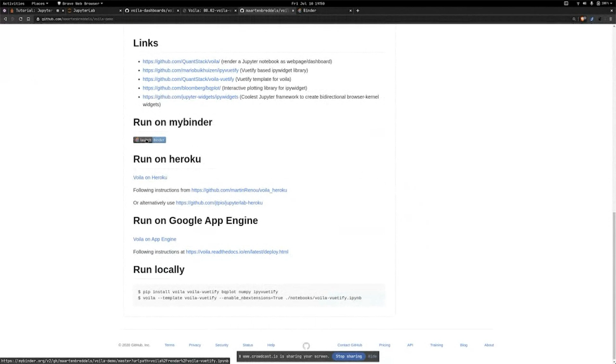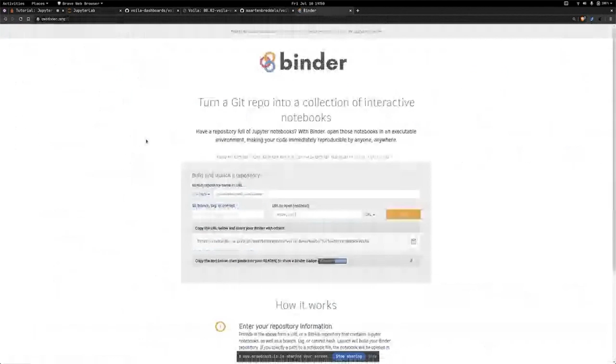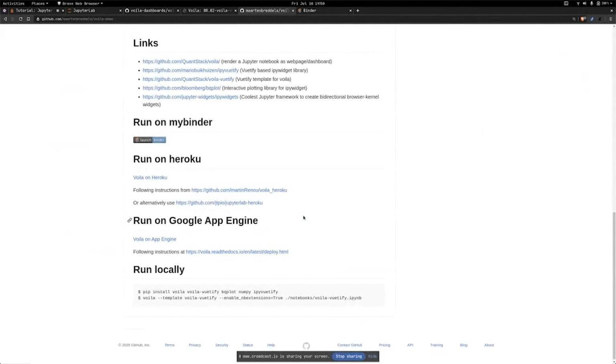Yes, voila render the name of the notebook, sorry. Just like the command line. So voila /render name of the notebook. And it was, sorry if I'm going too fast, it was this notebook.